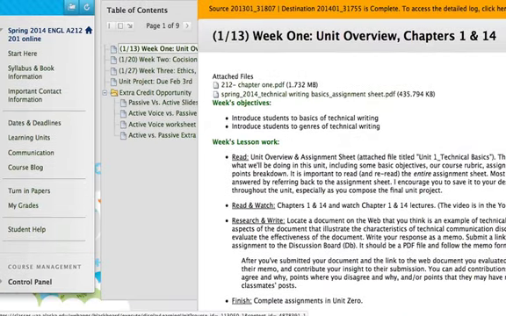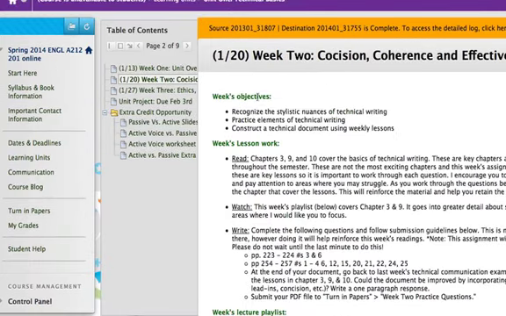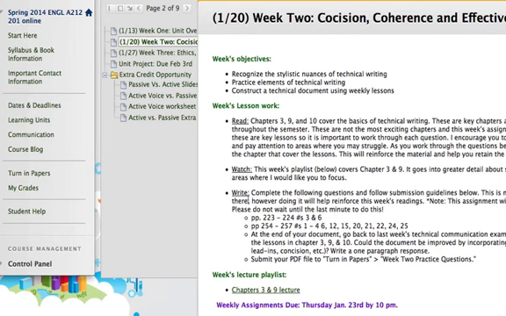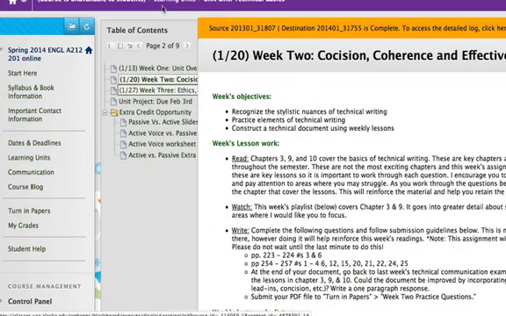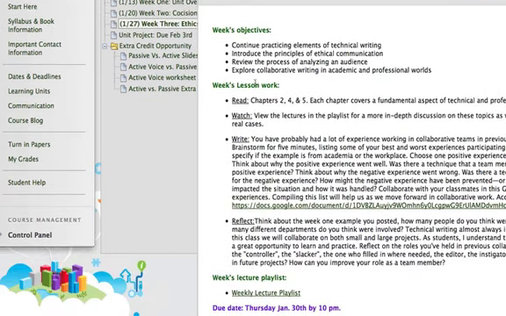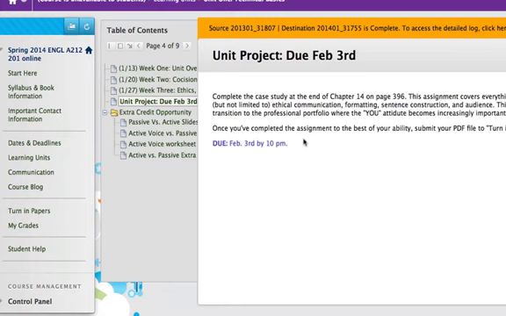When we go to week 2, as you can see, we have week 2. It's the same thing. Week objectives, your lesson work, read, watch, and write, a playlist, and a due date. When we go to week 3, you notice the same thing. The week's objectives, the lesson work, read, watch, write, the playlist, and the due date. And here after that, I have your final project, which is due on February 3rd for the first unit.